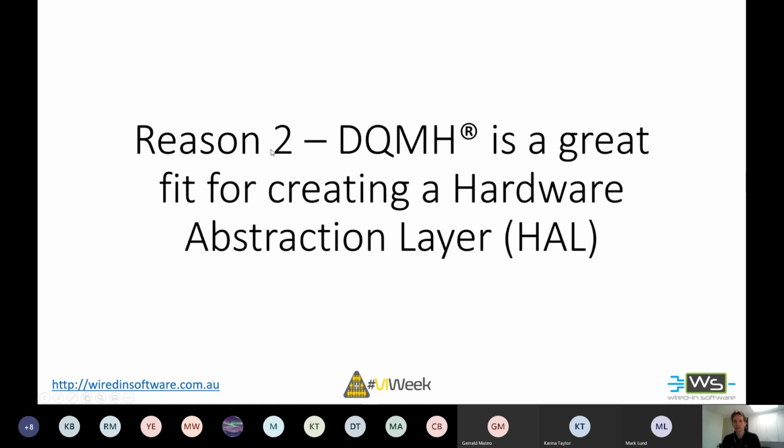Reason 2, DQMH is a great fit for creating a hardware abstraction layer. So a hardware abstraction layer allows us to remove the device details from our application, resulting in a cleaner application. Like for an example, if you have a DMM and you've got your application, you've got your DMM code, all the application really cares about at the end of the day is just give me the voltage. I want to read the voltage. I don't care where it comes from, right?